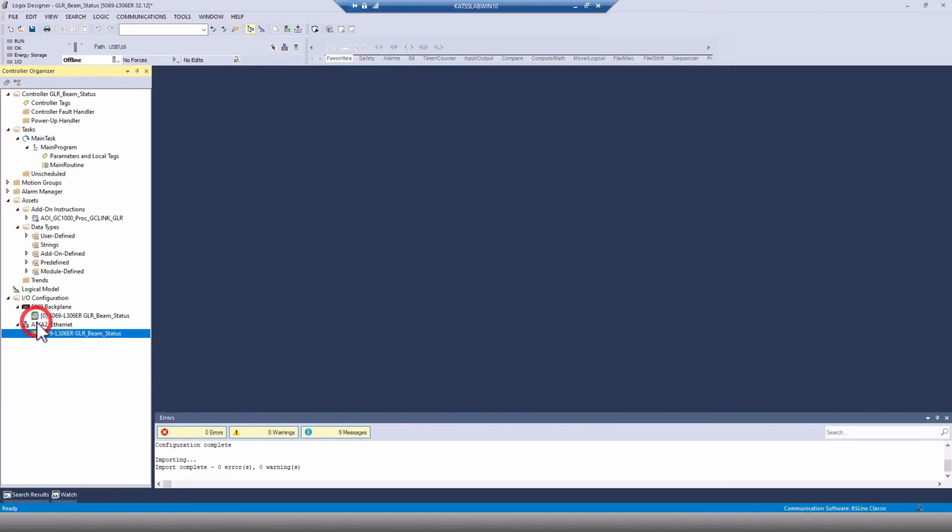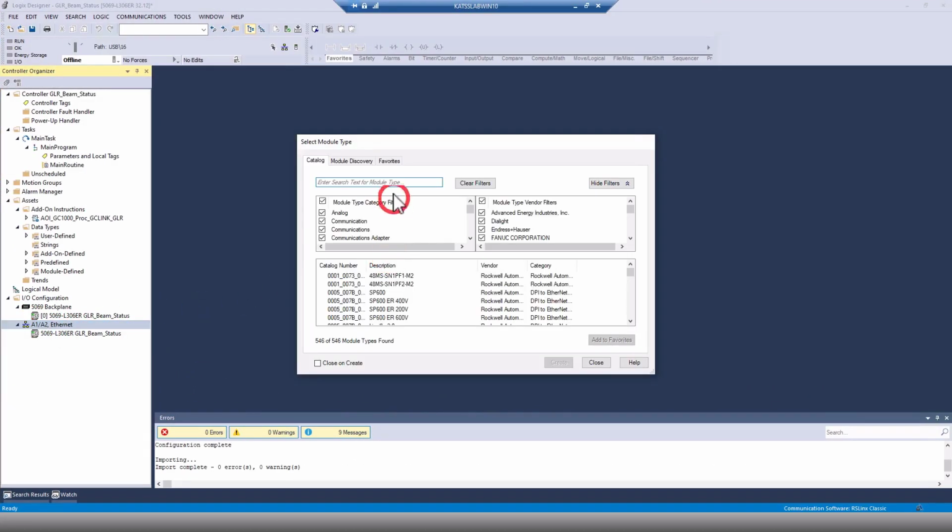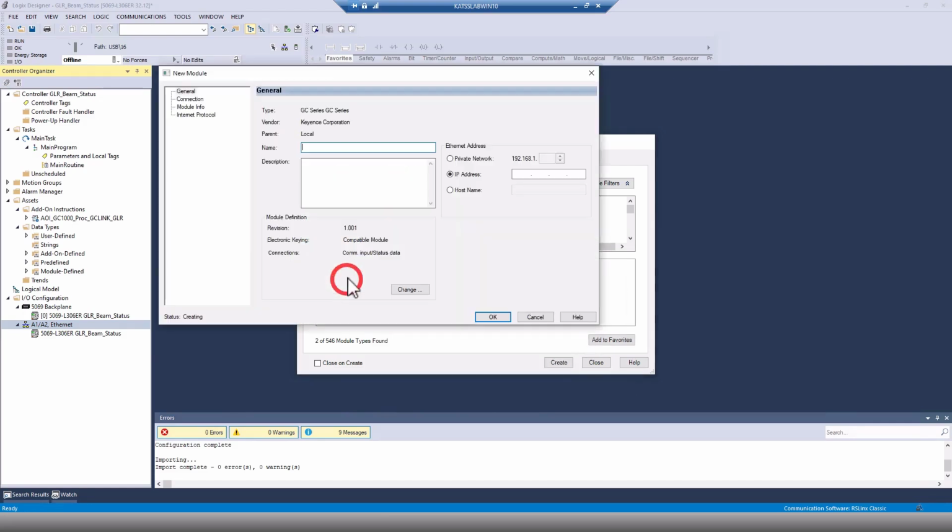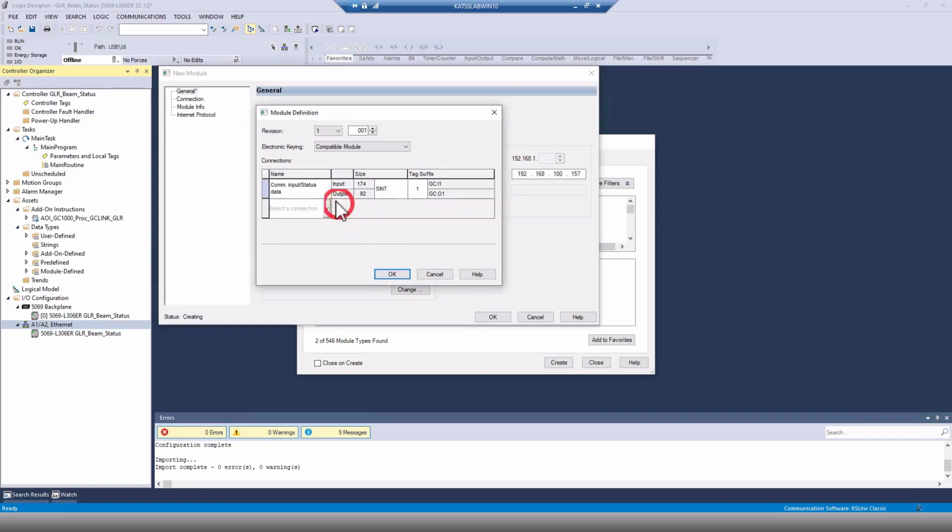In the PLC, we'll start with adding the GC module to the program. There is an EDS file for download from KEYENCE.com. I'll include the link in the description of the video. Once you've got a name and an IP address, click on the Change button. This will allow us to set up what data is being transferred between the GC and the PLC.